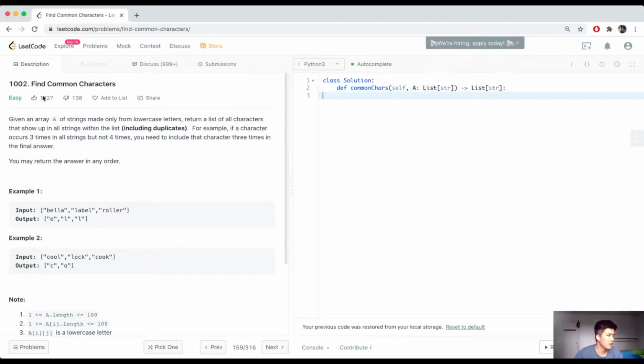So in this question, we're trying to find common characters, okay? We are given a list of strings, and each of these strings are going to be lowercase, right? So this is what we're given. This is going to be our A. In this case, we have 3 words, and all of them are lowercase. The goal here is to return the common characters between all of the words given in the list, okay?